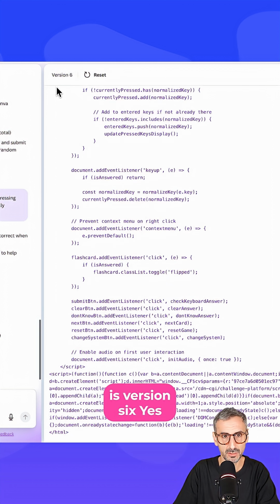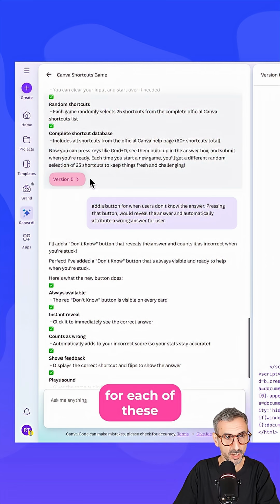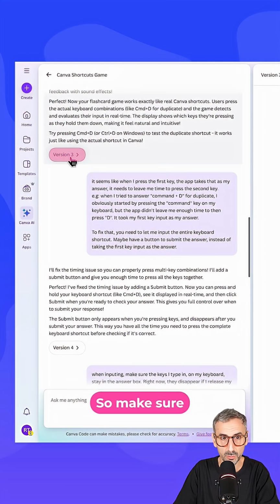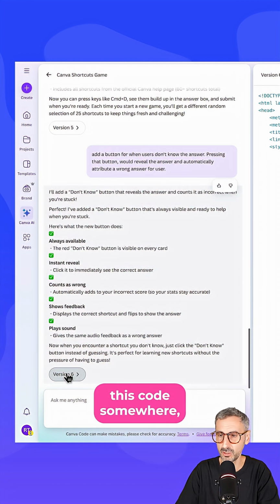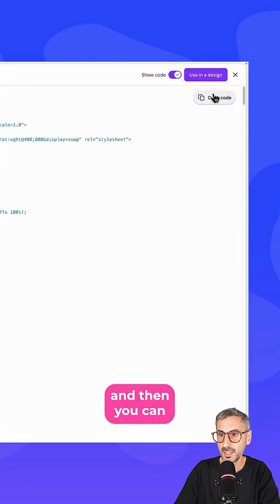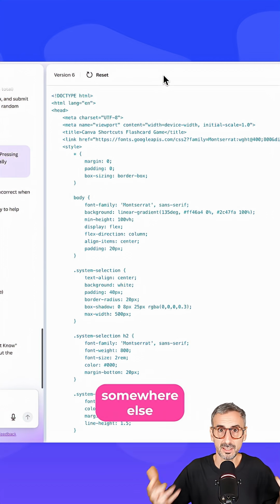And I believe this is version 6, yes. So there will be a different version of code for each of these, you see buttons right here, the version number. So make sure you are actually copying the code. If you need to copy and paste this code somewhere, make sure you are on the latest version of your app. And then you can simply copy the code with this button. You see code copied to clipboard, and then you can now paste that somewhere else.